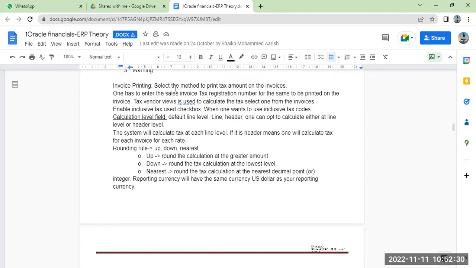So invoice printing. Printing of an invoice, including tax, use checkbox, tax vendor. It is a setup related to receivables.